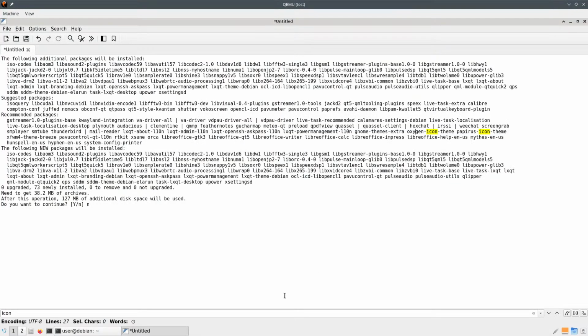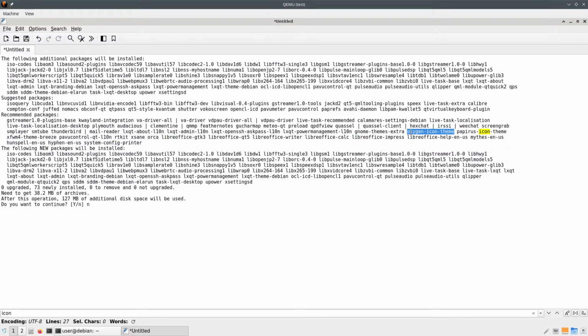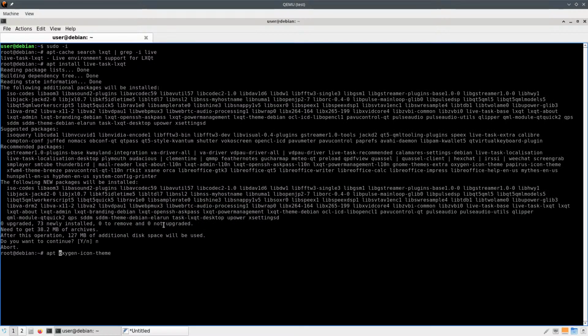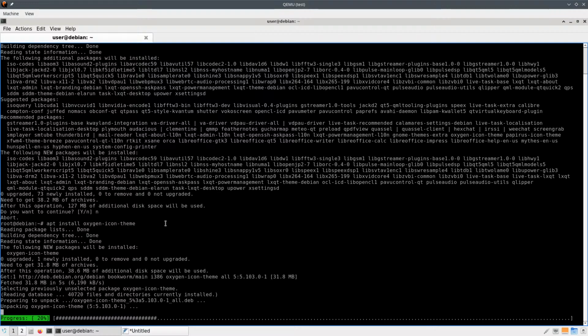Let's write these two different packages. So the set of icons is either oxygen icon theme or papyrus icon theme, and I don't know if there is any difference between them. So we can install this thing here. Okay, paste selection. I don't know which is better or not.